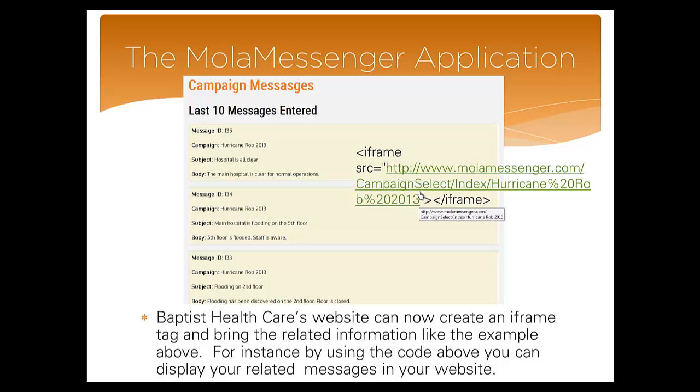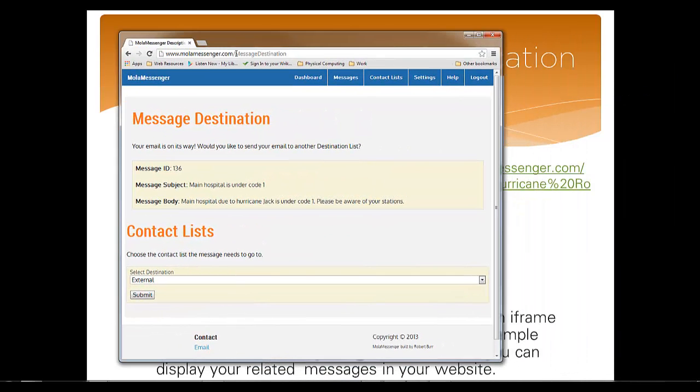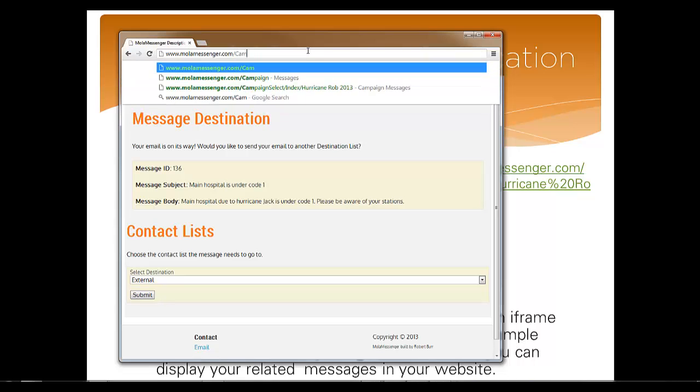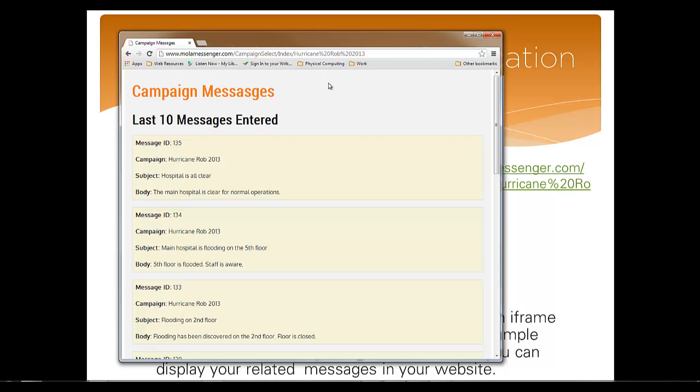You can have different URLs pertaining to whatever group or campaign it's referring to. So the website can now get updated with the latest message simply by directing one of their web pages using this iframe. I'm going to demonstrate that on the live demo. So if I put campaign, there it is, campaign index hurricane Rob 2013, I've listed the 10 messages entered, and that was the feedback I received, 10 messages. You could always put more in later, but they wanted to see what 10 messages were.